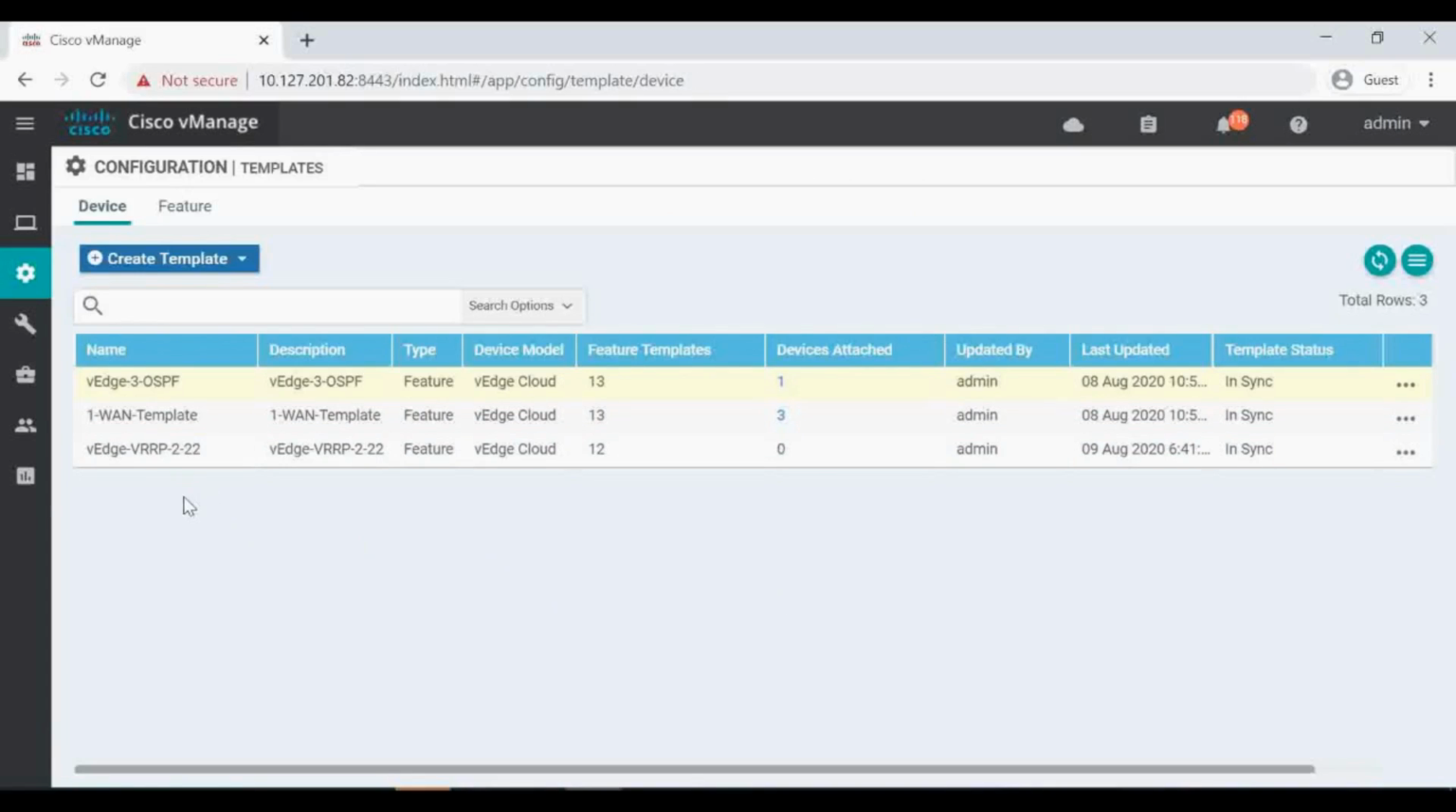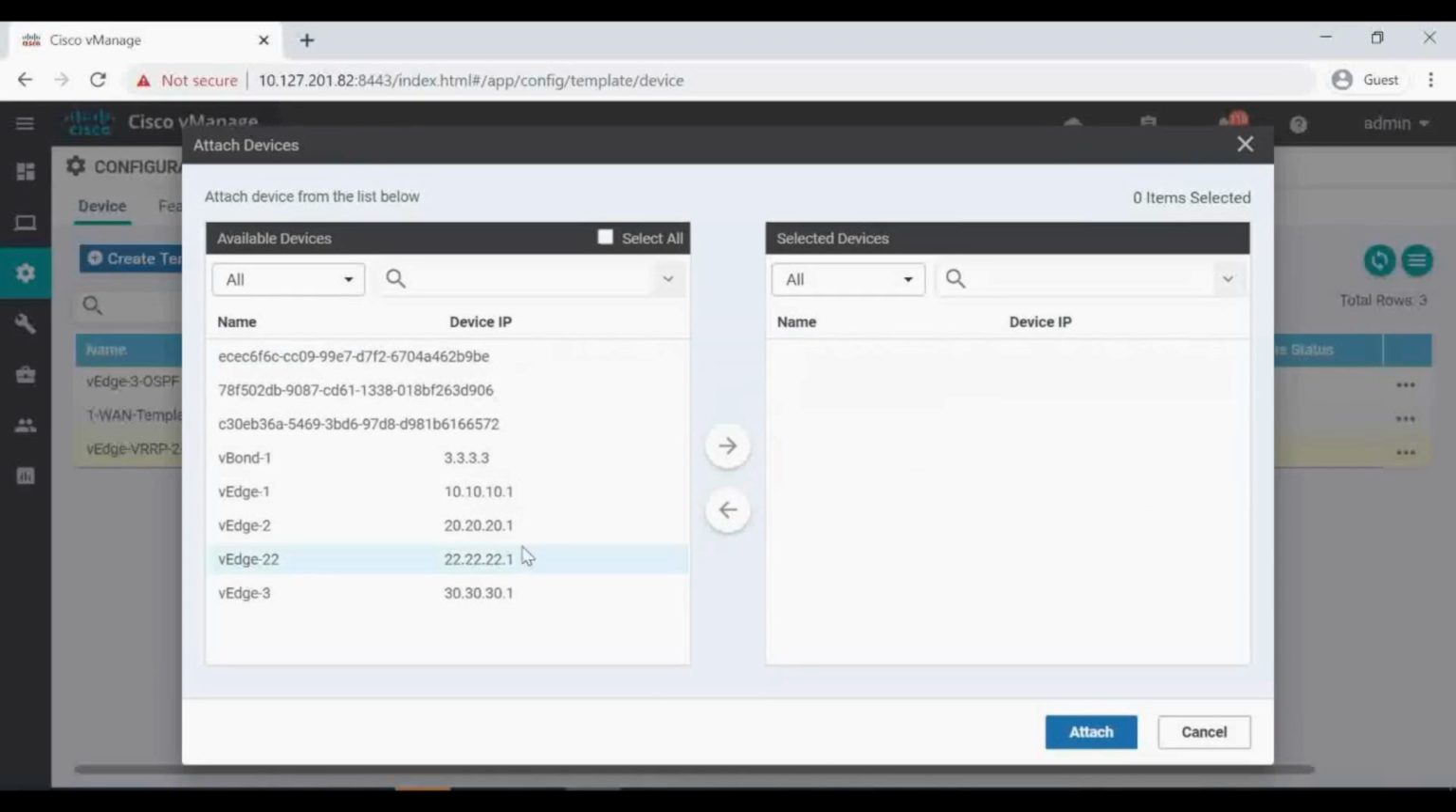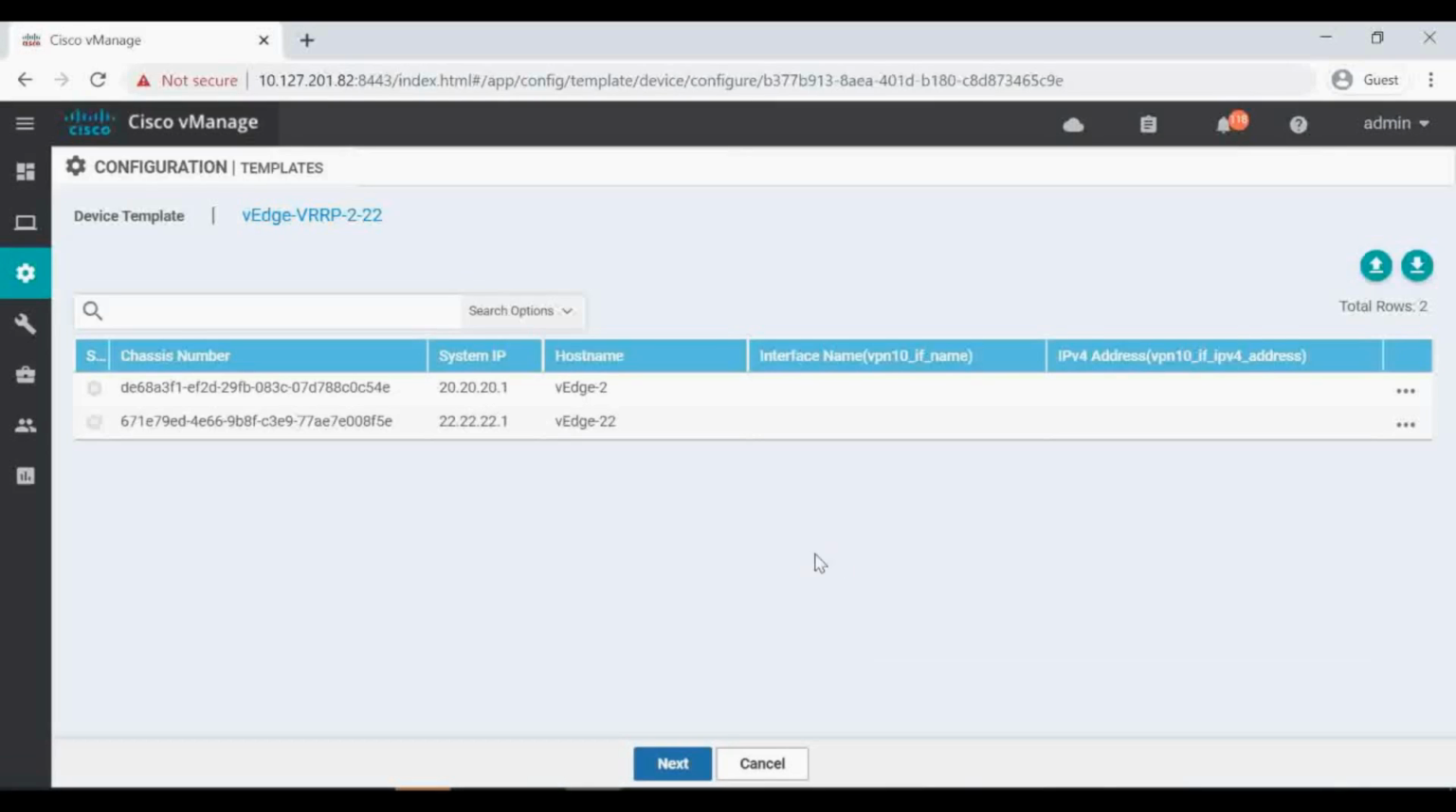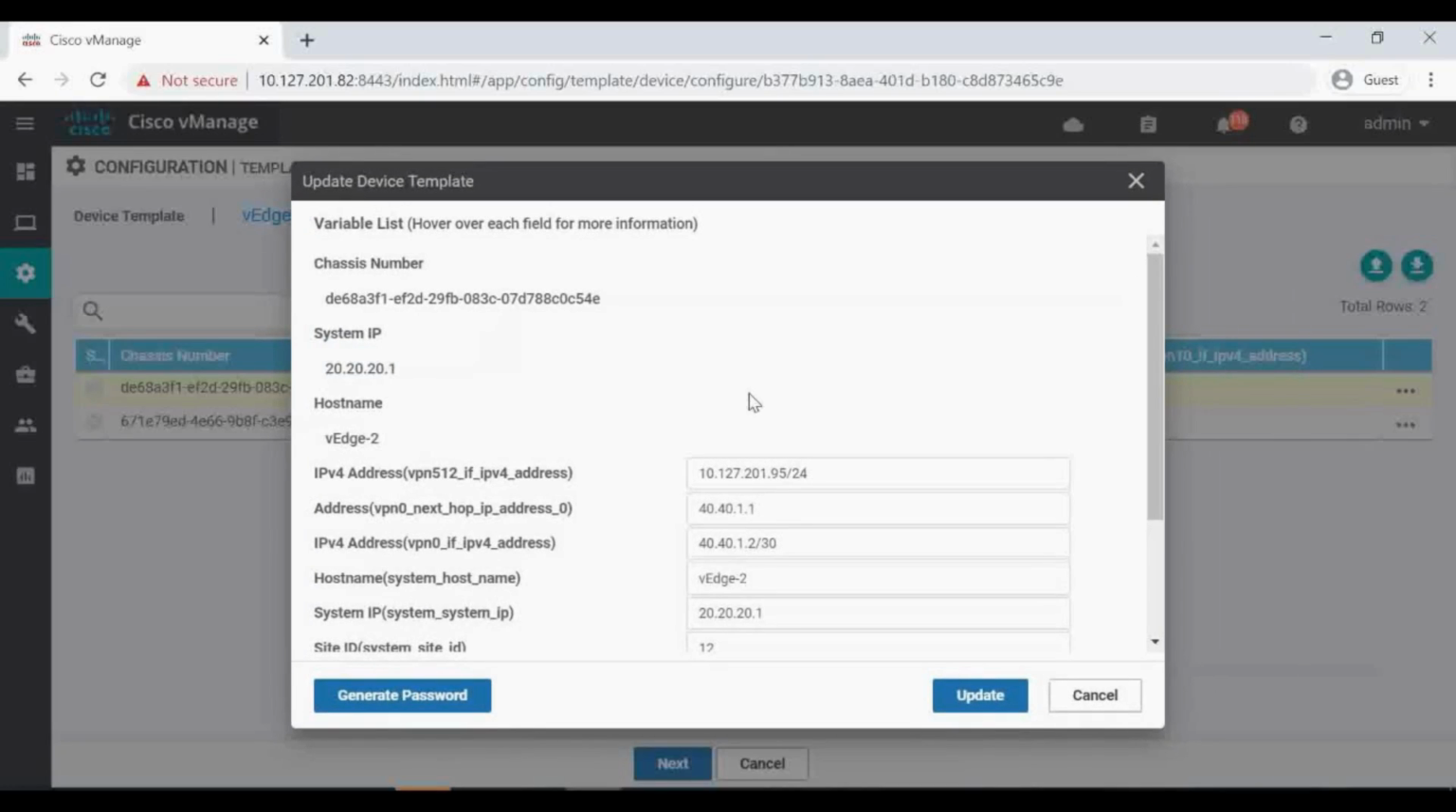So now my VRRP device template is ready. It is not yet attached, so I'm going to attach it now. I'm going to attach it to VH2 and VH22. So that is attached. First let's go to VH2 and edit this. What are the details that we need to enter? We will enter them here.